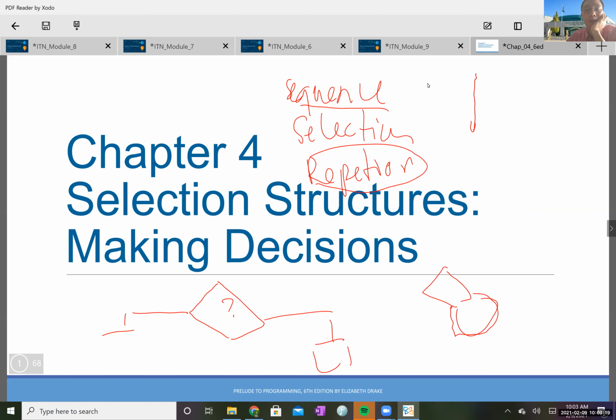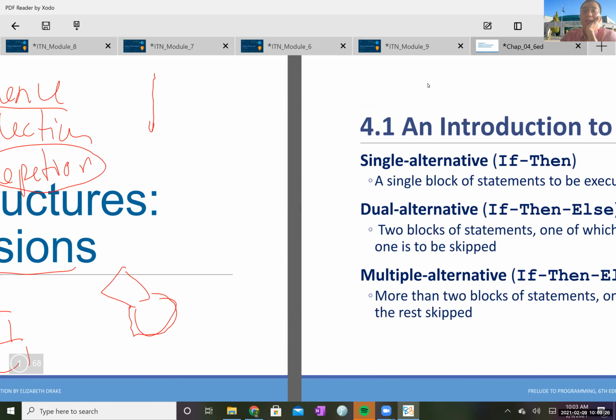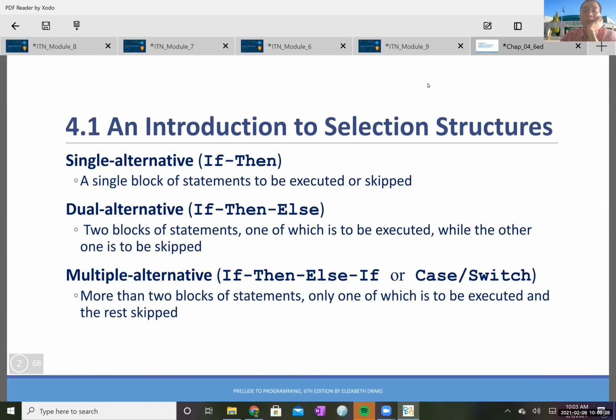So for chapter four, it's everything about the selection structure. That means you have to make the decision here. So basically, for the selection structure, you have three types of selection structure. The first one is single alternative, the if-then.